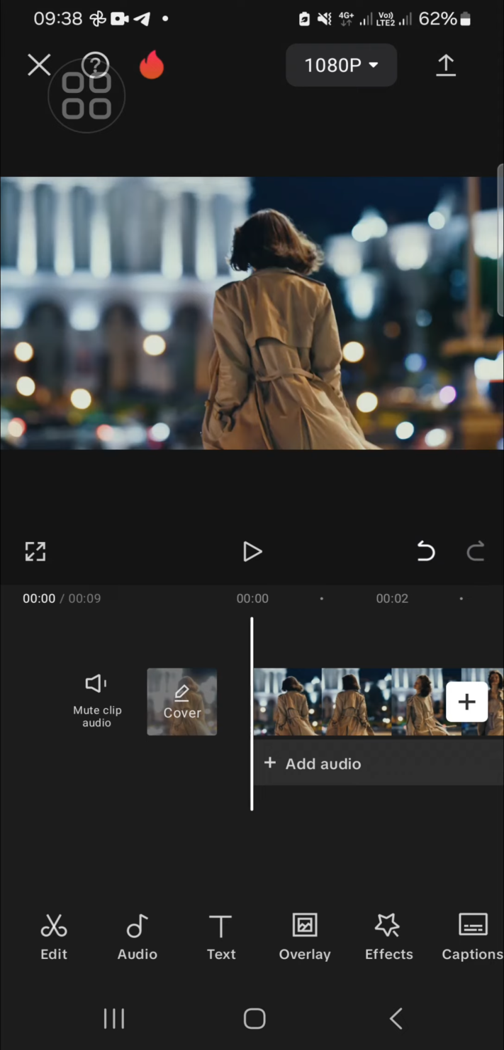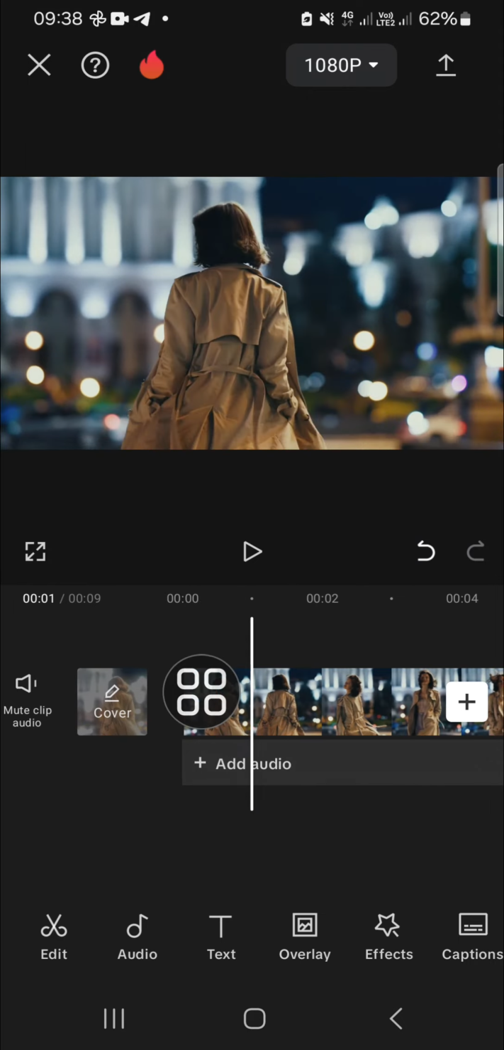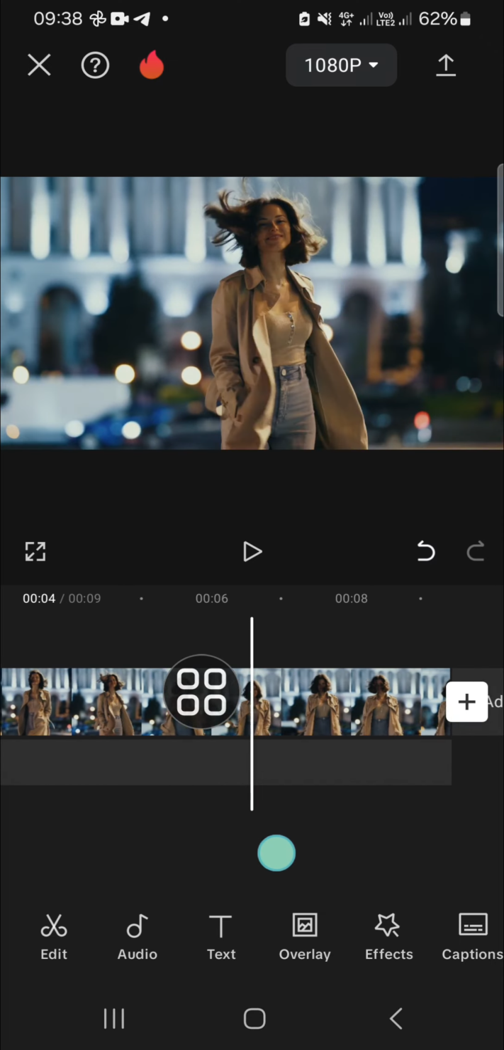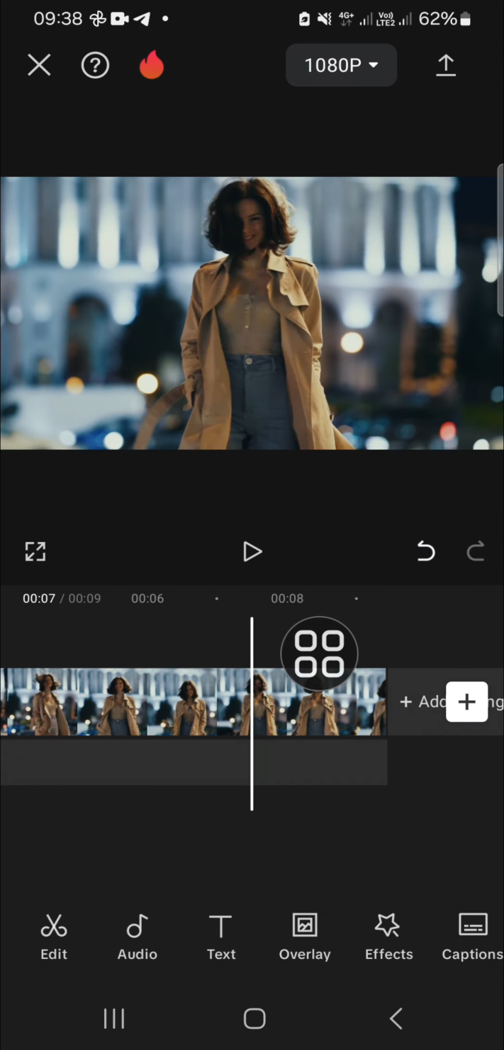So guys, the speed curve feature allows you to decrease the speed and increase the speed in the same video. For instance, you want to make this first part of your video become faster and you want to make the end of the video become slower.